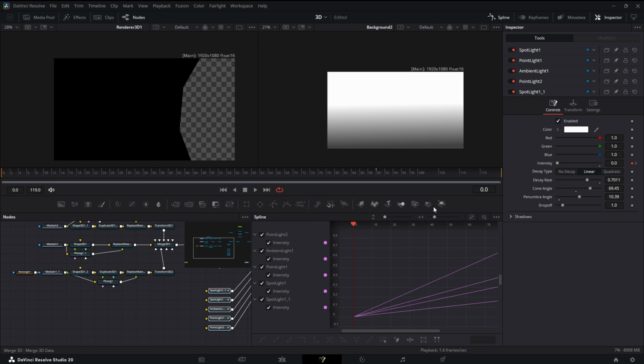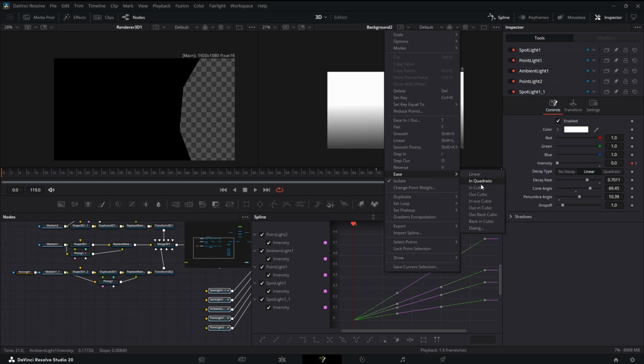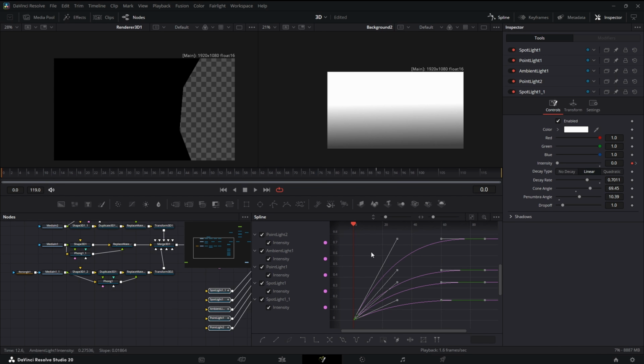Come into our spline. I'm gonna select them all. This time I'm gonna right click, go into ease. I think I'm gonna pick out cubic. See how that looks.